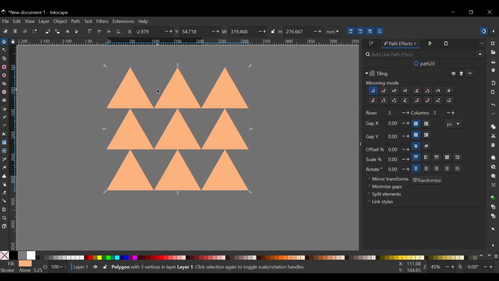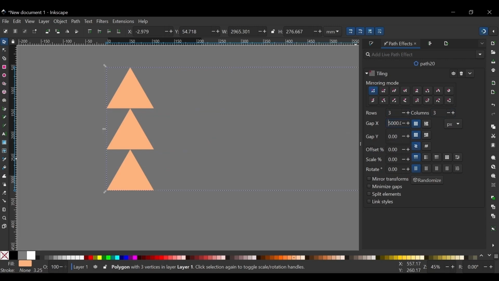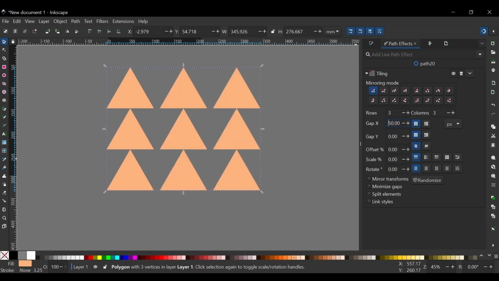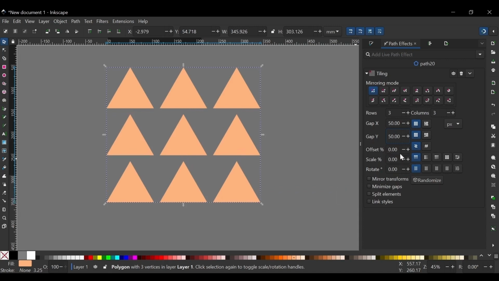And as you can see, that is what the tiling path effect does. It creates an array of rows and columns using the original shape you used. Okay, let's just go over the menu real quick. I can increase the number of rows. I can also change the number of columns. I can decrease them like that. I can increase the gaps right here. Let me give that a value of like 10 or something a little bigger than that, 50, like that. And I can increase the gaps in the y-axis as well. And that's what that does.